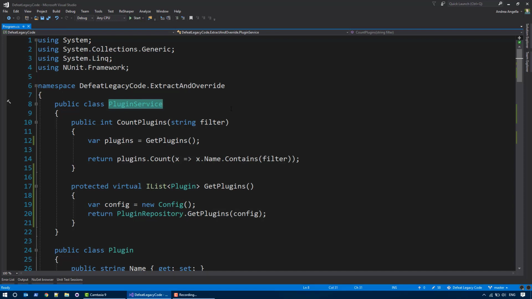Of course, this is not the only technique available, and this can be considered a step forward in order to make the code better. So nothing stops you in the future from extracting this getPlugins method out of this class and maybe creating a service to inject in this class. And we will see these techniques in other videos. So don't consider this as the only step you have to do in order to test legacy code bases. It's just one technique that might be the initial step towards a better design.